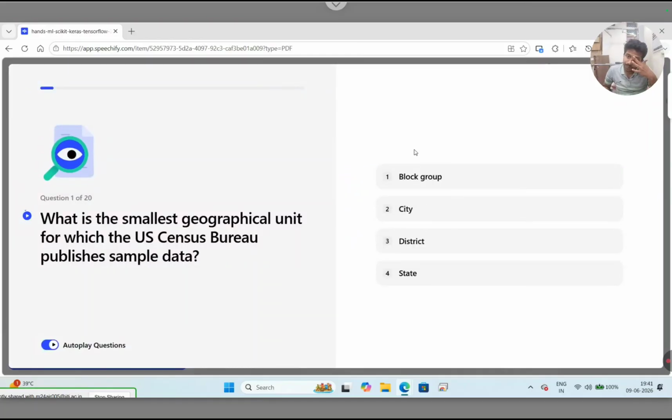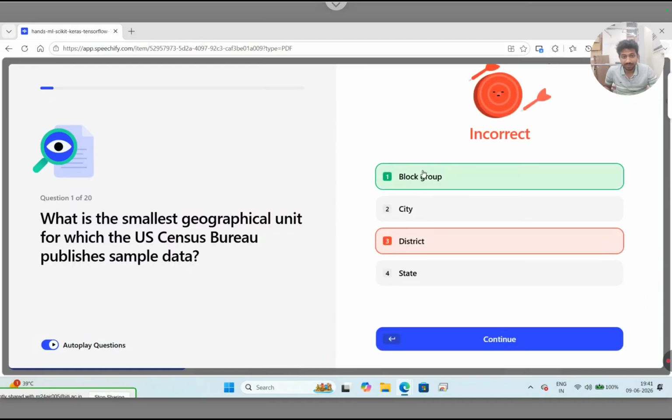So what is the smallest geographical unit for which the U.S. Census Bureau publishes sample data? Smallest geographical unit? City, district, state. It's a district. Block group. Once again.